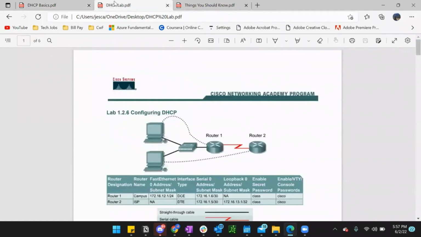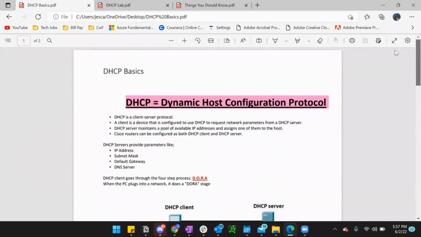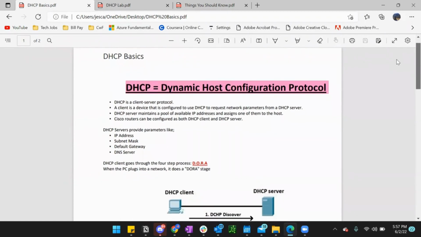So we know what DHCP is. Let's just verify it really quick. Dynamic Host Configuration Protocol. All it is is a way to allocate IP addresses in a network automatically, so you don't have to do it manually. When you are coming into an IT department, it's all about scalability, because a company always wants to grow. There always needs to be room to grow.